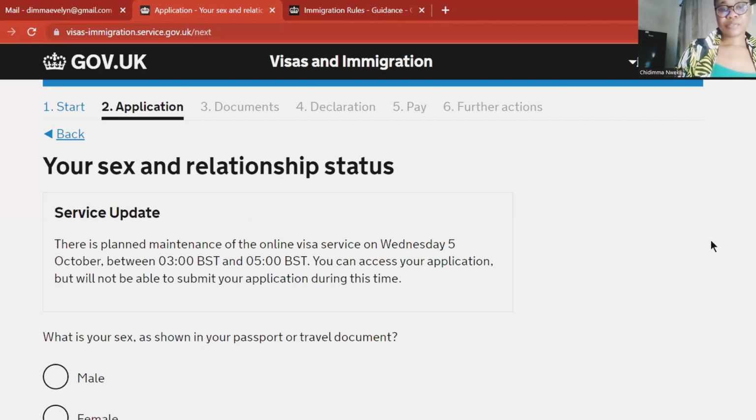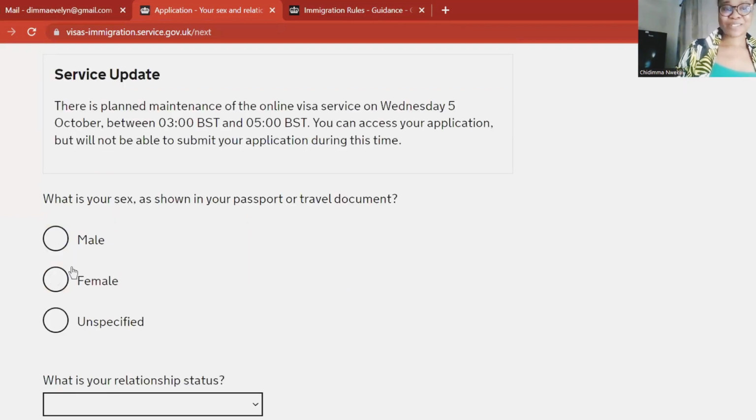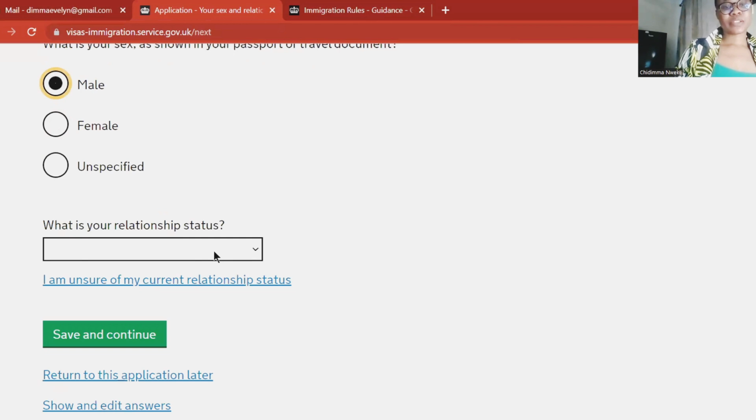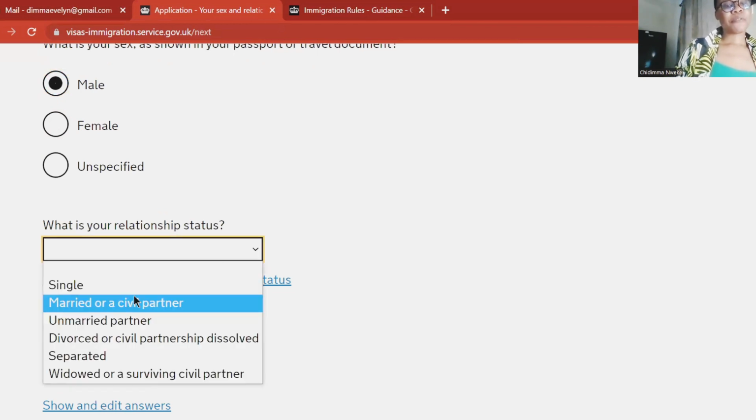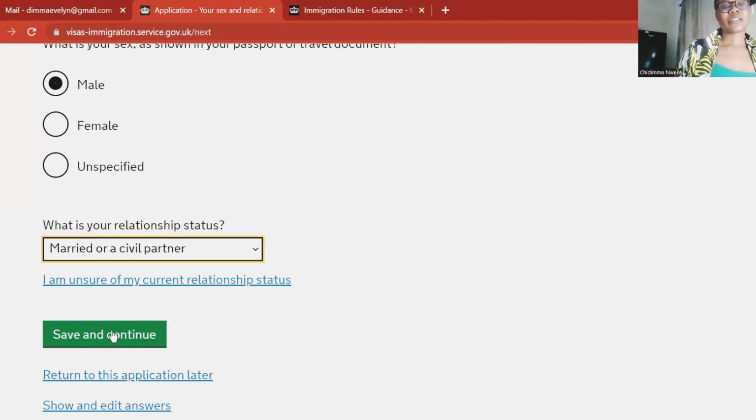Then, are you female or male? Just the way it is on the international passport. Let's say it's a man that is coming, okay? Your relationship status: are you single, married? We have married, unmarried partner, divorced, separated, widowed, single. So let's say married. Save and continue.